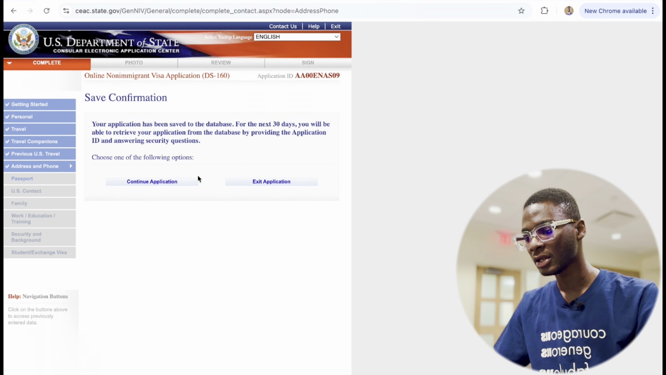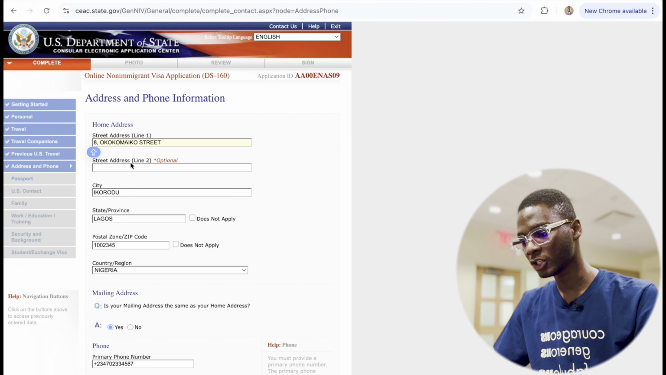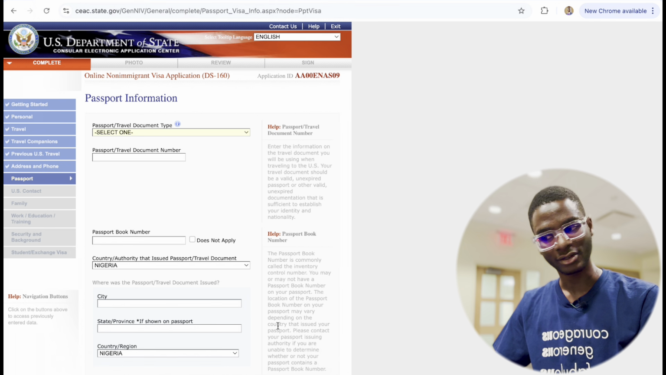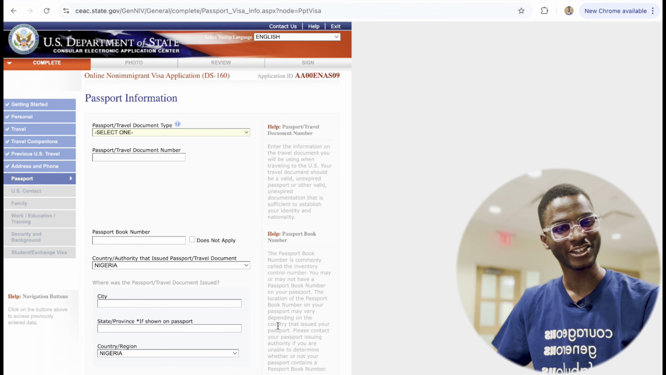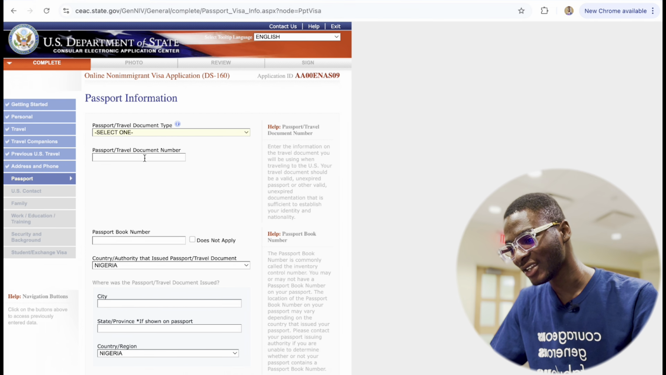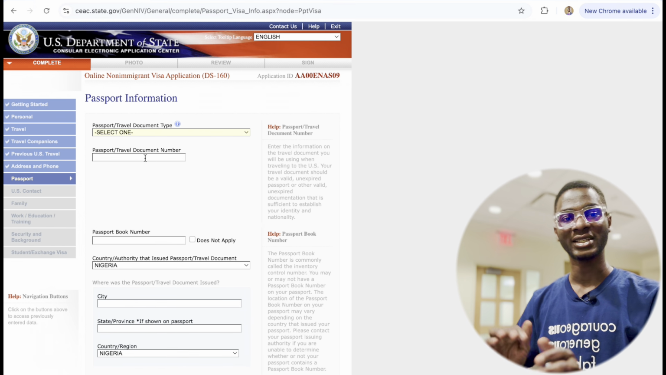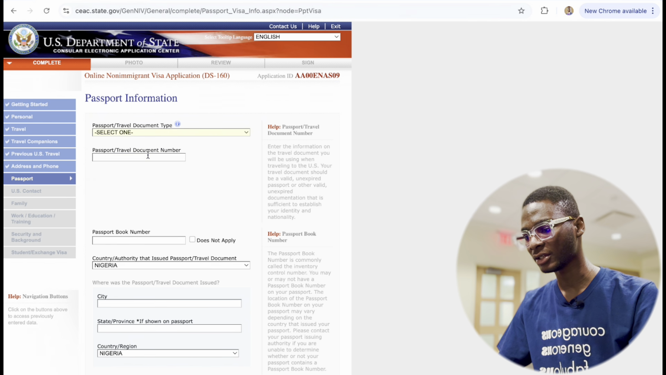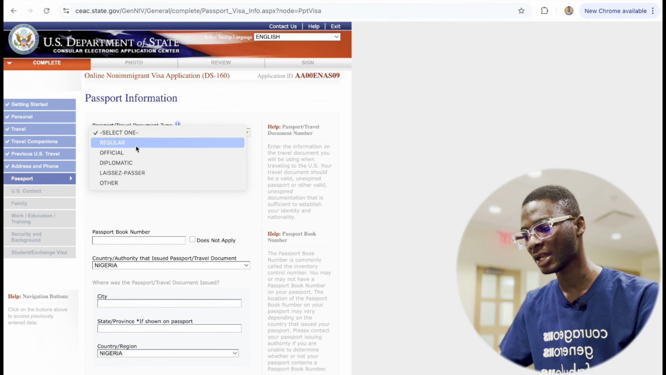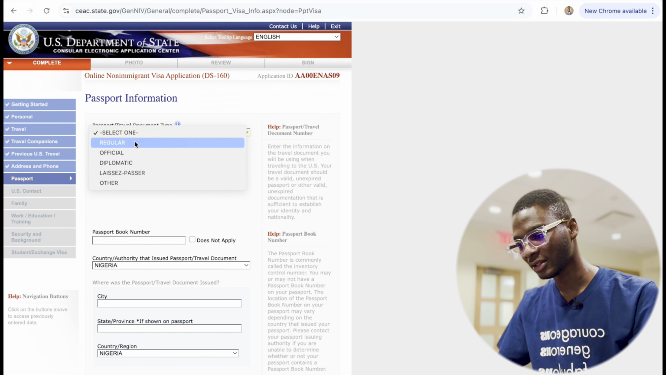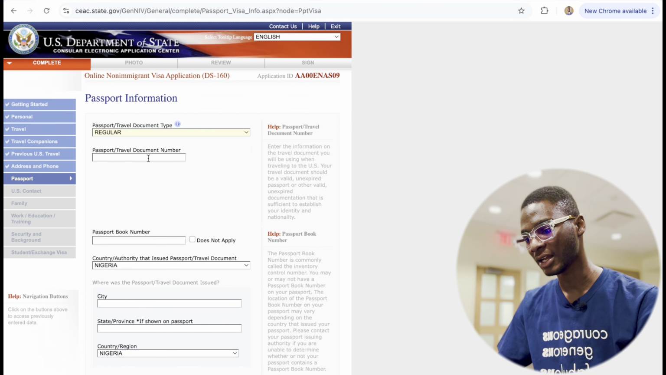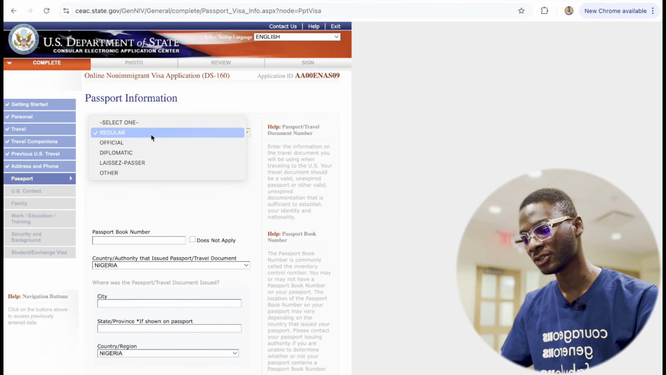No thanks. Continue application. I'm going to the passport. Of course, by now you should know that you should have your Nigerian passports with you. So you should have your travel document number. It starts with like 2 alphabets and then some numbers in between. So I can just select travel documents type, regular. That is what I have, and I think that is what most Nigerians have as regards passport. If yours is diplomatic or official, please use it.